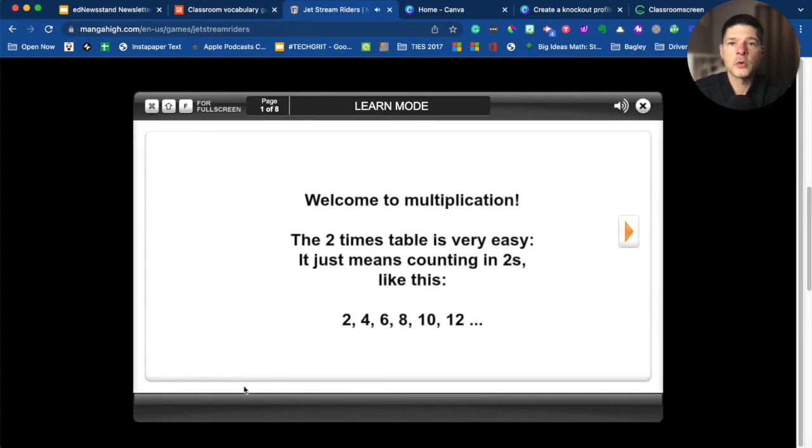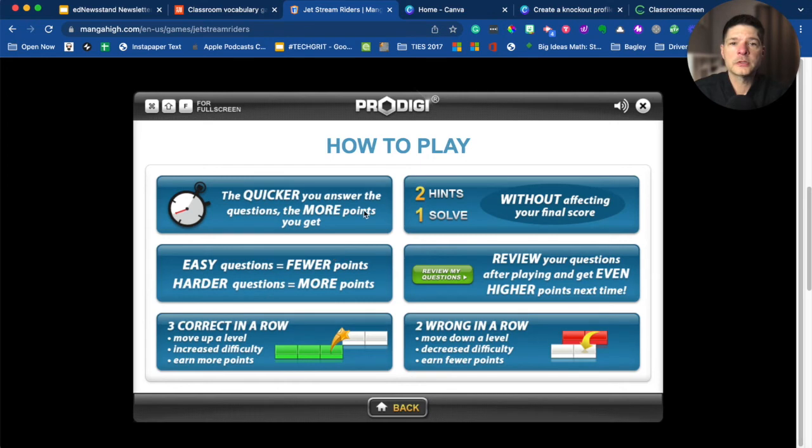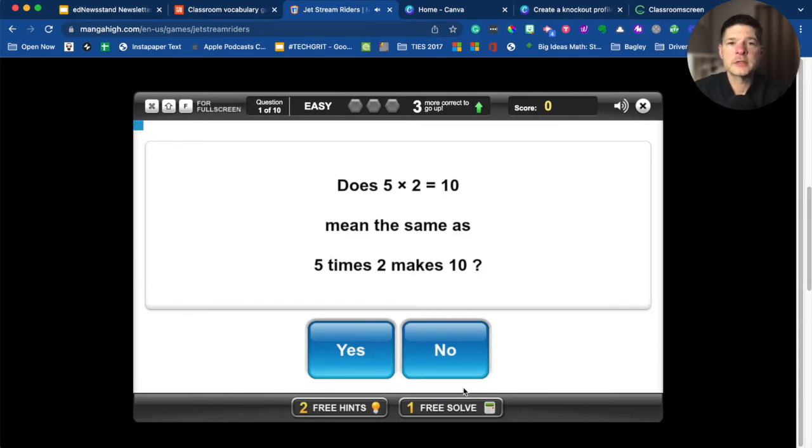And this Learn mode will walk me through 8 pages and will teach me how to do 2-time multiplication. I can also click on the How to Play button, and this will tell me exactly how to play this game. And finally, I can just play the game. So if I click on Play, this isn't specifically a game like you would see with the Jetstream game that I just played. It's just straight question and answer here.